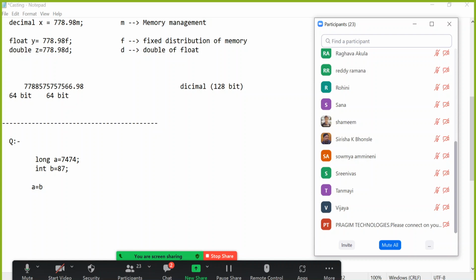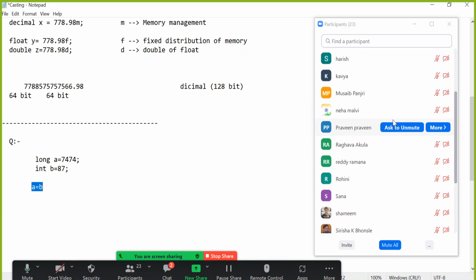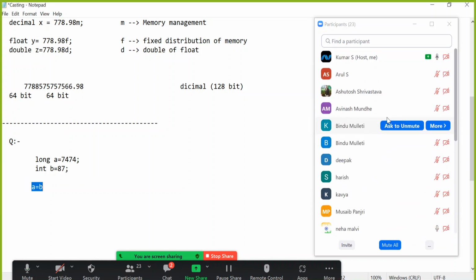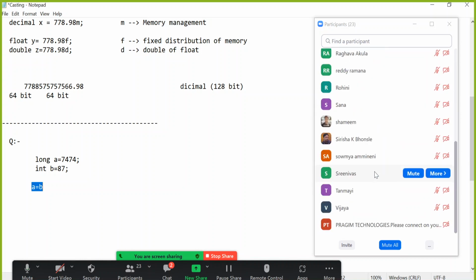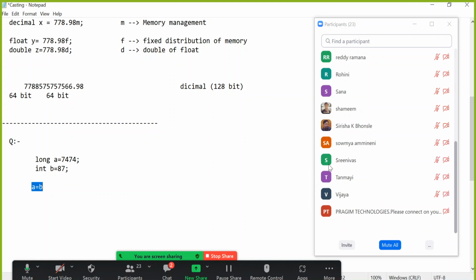Newcomer Vijaya, tell me, when I'm writing this a equal to b, which category of our typecasting will it fall under? You are on mute, you can unmute and speak. Vijay, are you able to hear me? Other people, are you able to hear my voice, guys? Am I audible? Okay, okay. All right. I think she is not able to hear me. I will ask somebody else. Soumya.